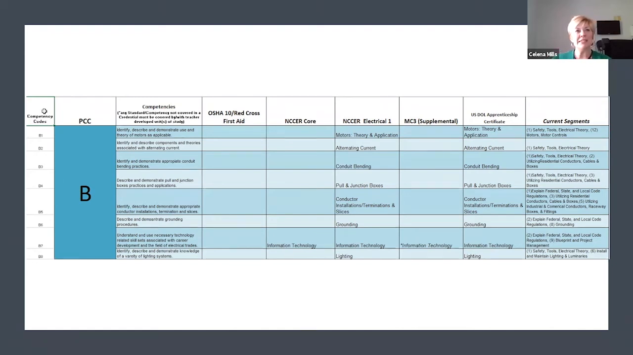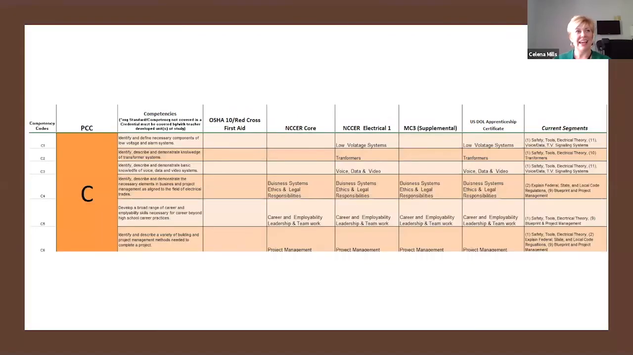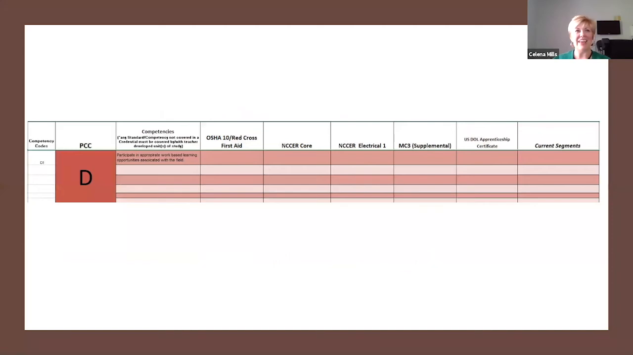So here is PCC B. I'll give you a minute just to look at that, but I know you also have your own copy that's probably easier to read. And here is PCC C. And then D is really that advanced content. So think of this as your segment Q. If you have a student that's coming back to dig in even deeper, if you're putting them out on the work site, that would be D.